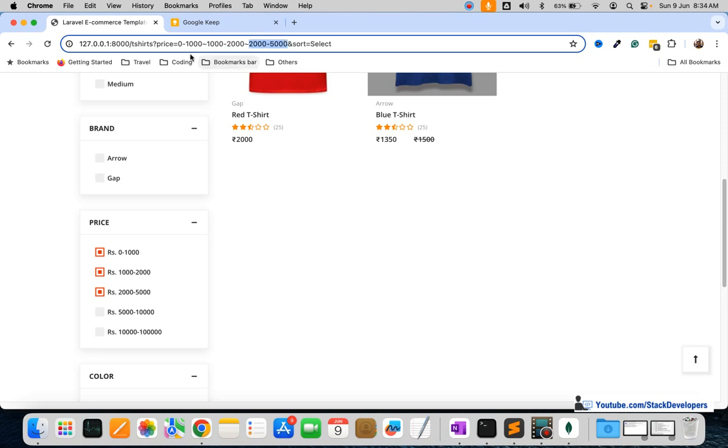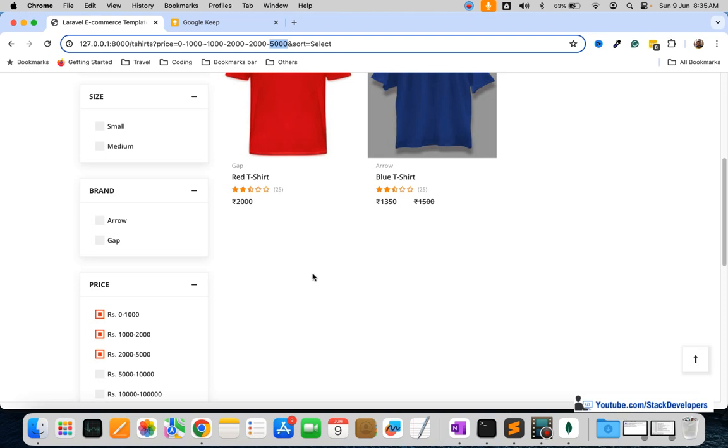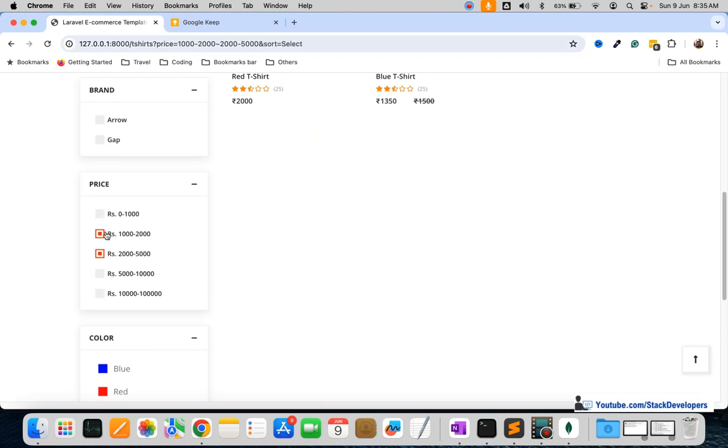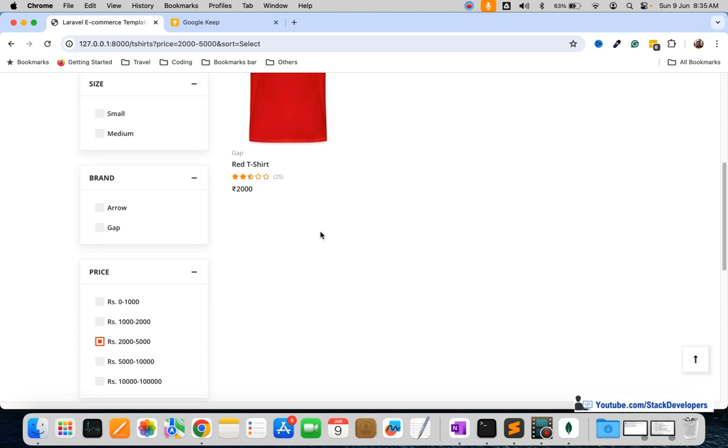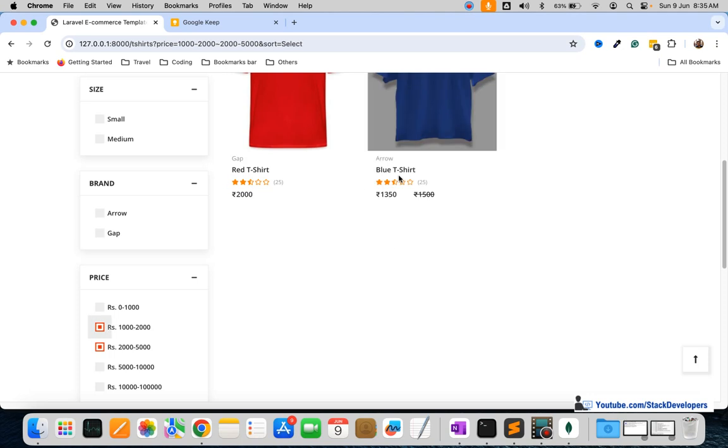So we will get the first value as well as the last value. We are going to check which is the first and which is the last value. We need to find all the products in between, so that we need to take care of. Also, if I remove this one, and this one as well, you can see 1000 to 2000, that product is gone. That is the product with the 1350 price, so that's why it is gone.